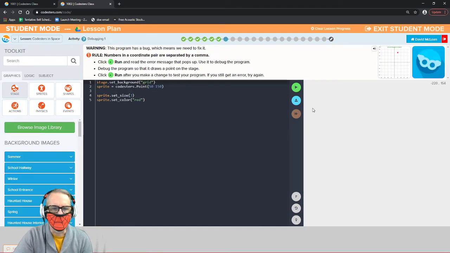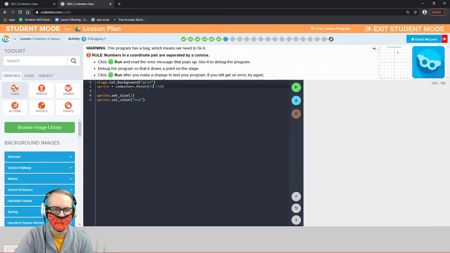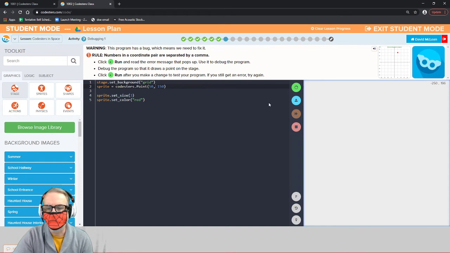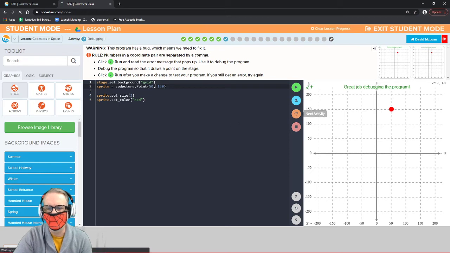This program has a bug, which means we need to fix it. Rule: numbers in the coordinate pair are separated by a comma. So let's run it. Uh-oh, bad input on line 2. Codesters at point 50 space 150. Oh, we need a comma there. Let's put a comma right here. Let's run it again. Now it works. So we have to separate our x and y with a comma, inside parentheses, of course. Submit work. Next.